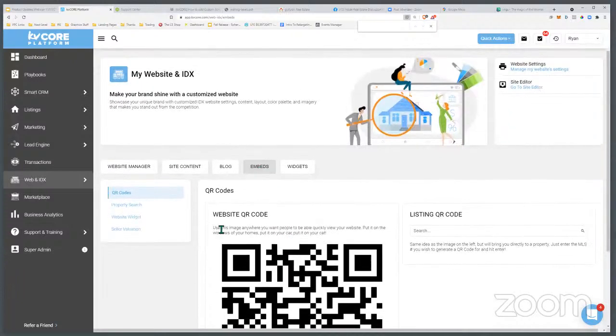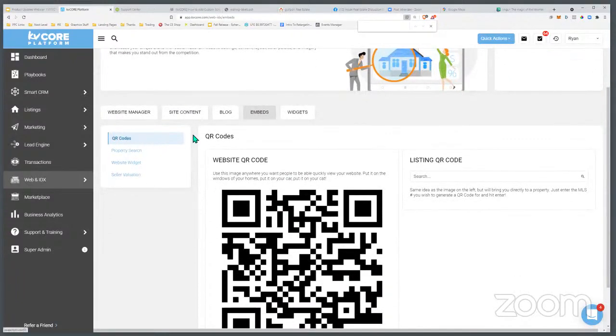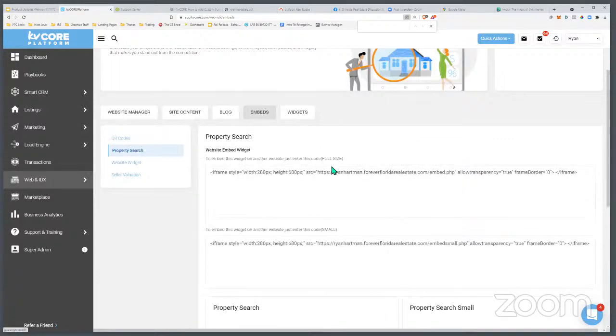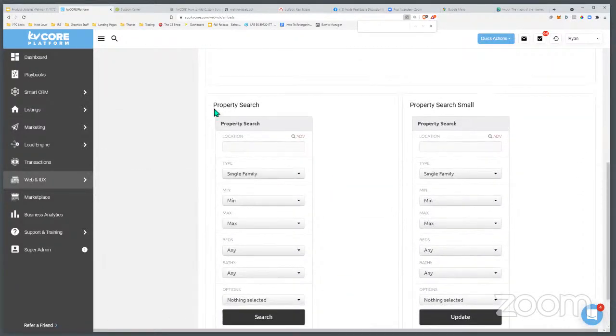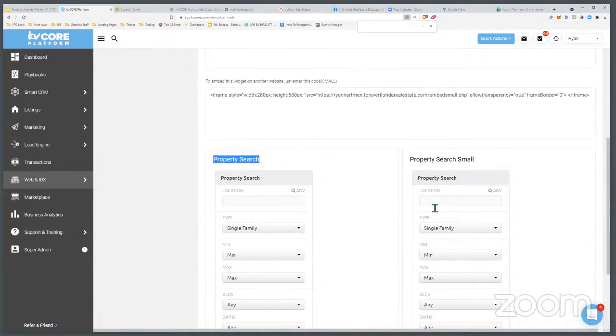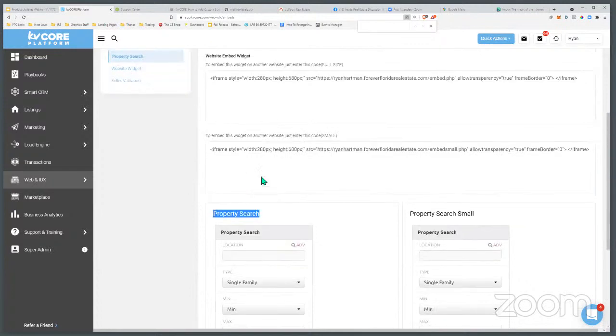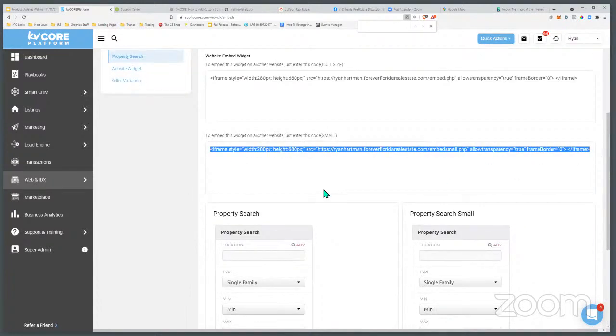And what the embeds allow you to do is a number of things. So you can create QR codes here. You can embed the property search in the sidebar of your website. So if you have a WordPress website, for example, and you have the sidebar, you can put the property search right there with an iframe. So instead of going through all the gobbledygook with the WordPress plugin, you simply put this here.